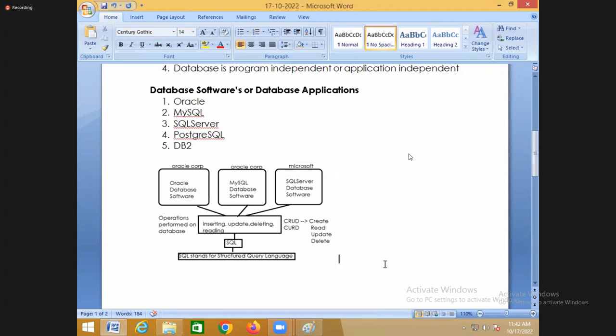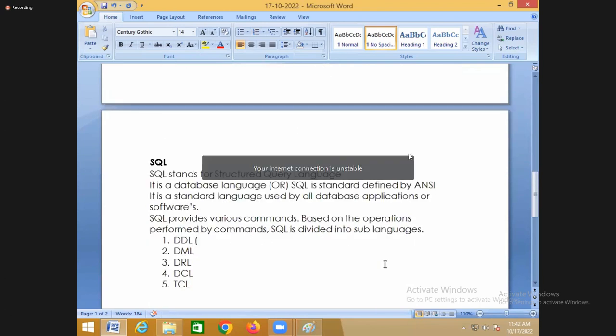Therefore you should know at least one database. If you know one database, in that database you learn which one? SQL.